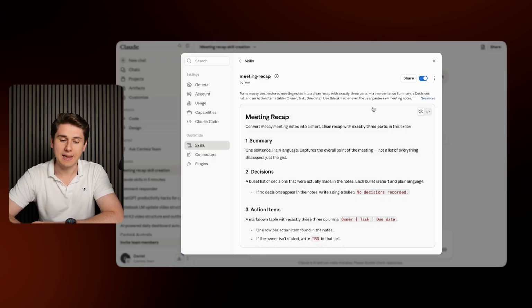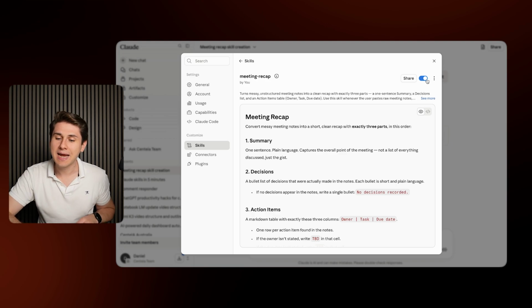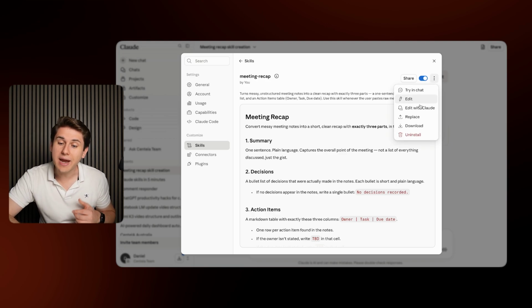Okay, so I could click here and send it to someone. I could also deactivate it if I don't want to use the skill anymore, but I don't want to delete it. Maybe it's not relevant to me right now, but I still want it there. And here I can also edit or edit with Claude.